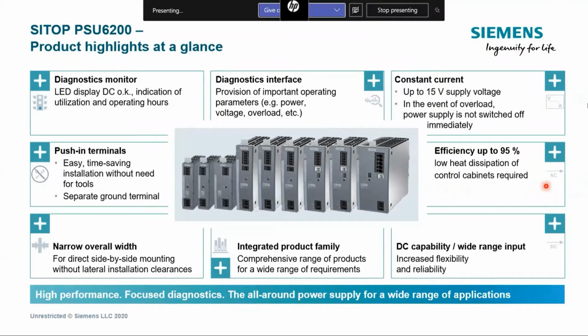And this is actually quite interesting because we consider it a standard power supply, in the standard range, but the efficiency is relatively high. We have up to 95% efficiency. And also a nice feature: in the case of overload, the power supply is not switched off. It can supply constant current. We call it a constant current behavior in case of overload, and the voltage starts to drop up to 15 volts before it is switched off.